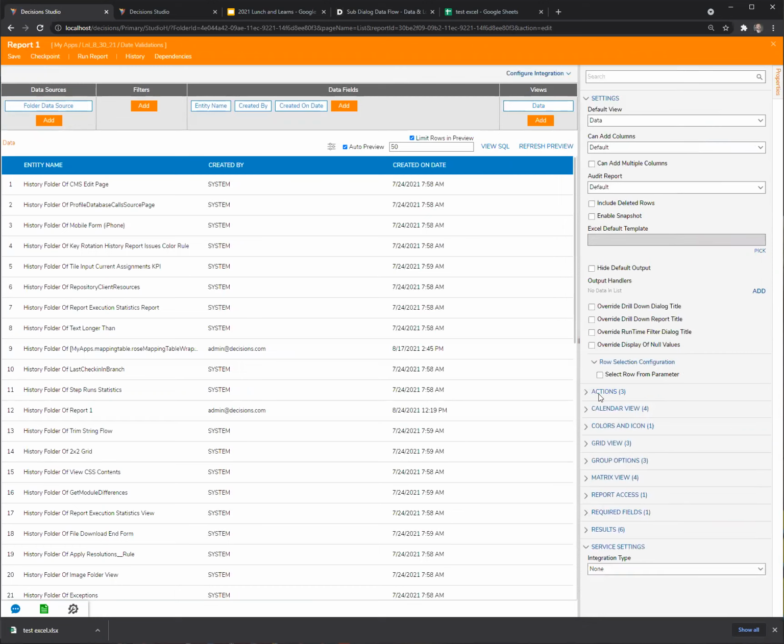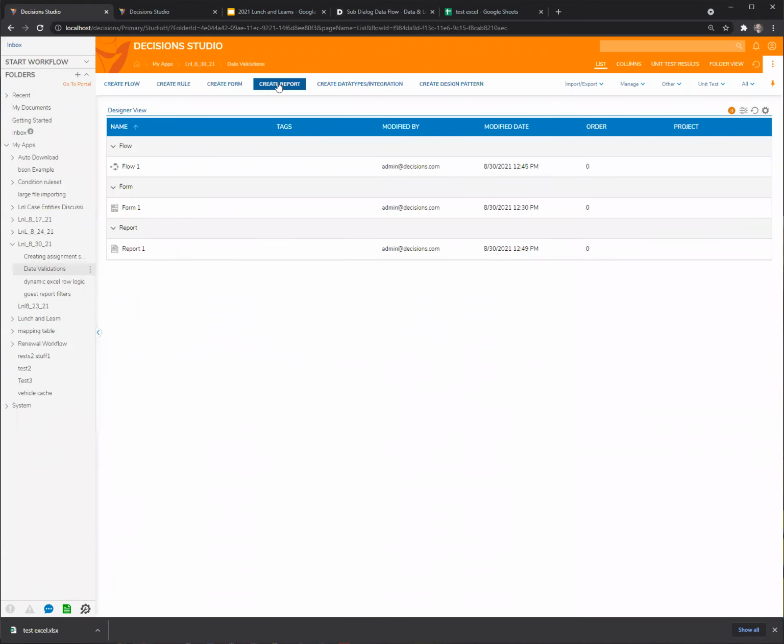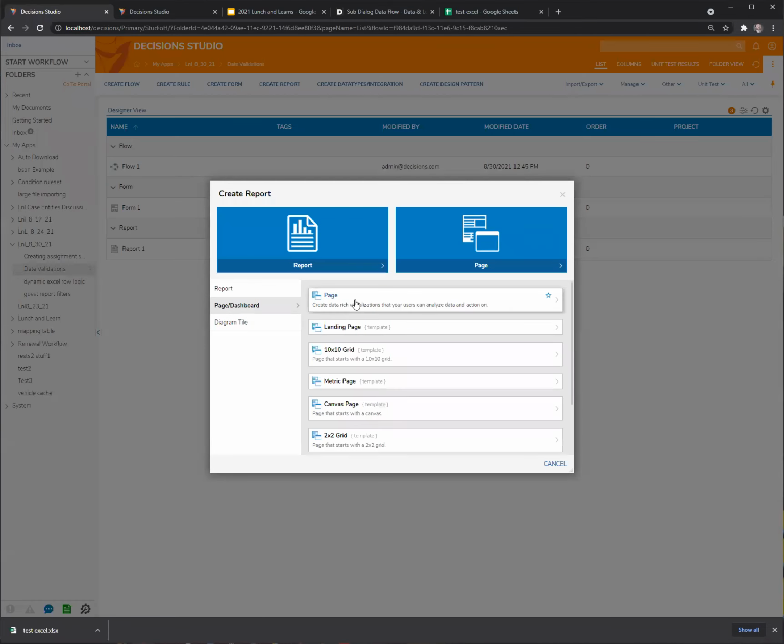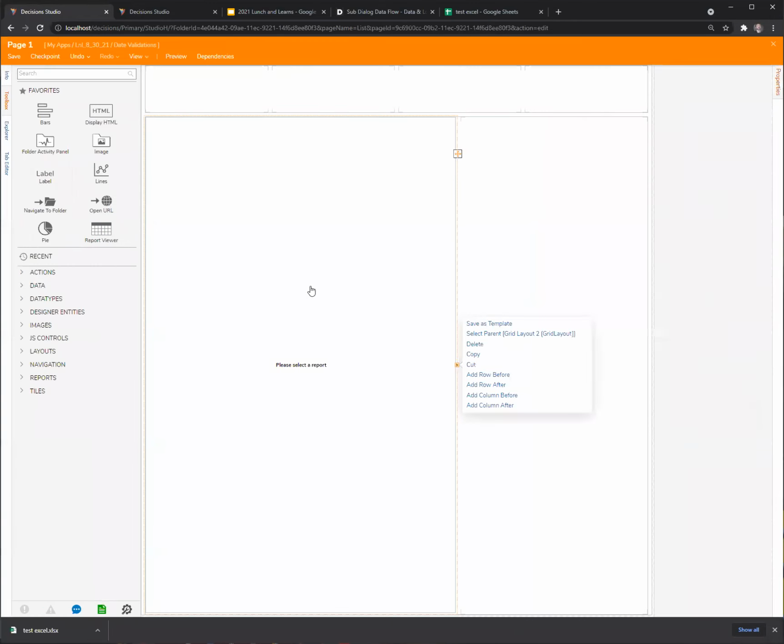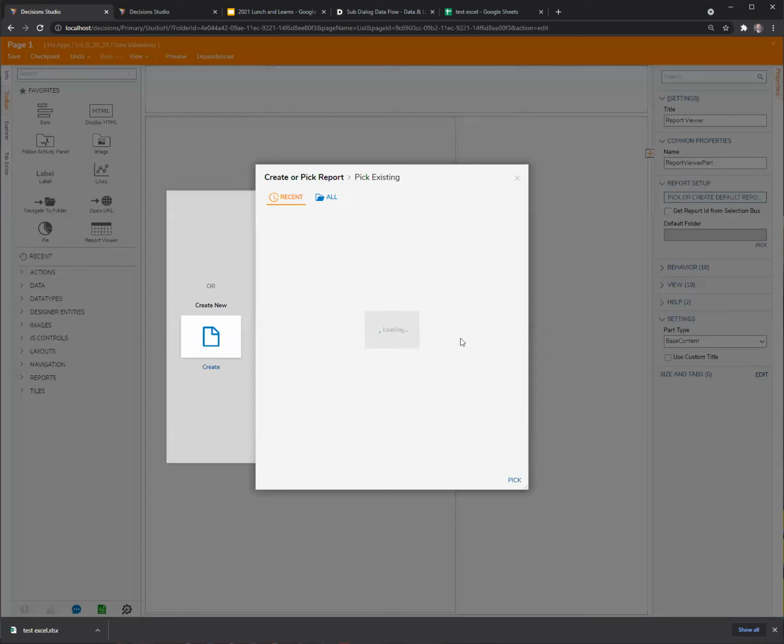And is it actions? Yeah, I was poking through those and couldn't find it. Default view data, can't add columns is default, high default. All right, then let's put this on a page. So let's create report, page dashboard page, and put a report viewer here. And then on this report viewer, we'll pick the thing we just made, which I'm sure is report 1.